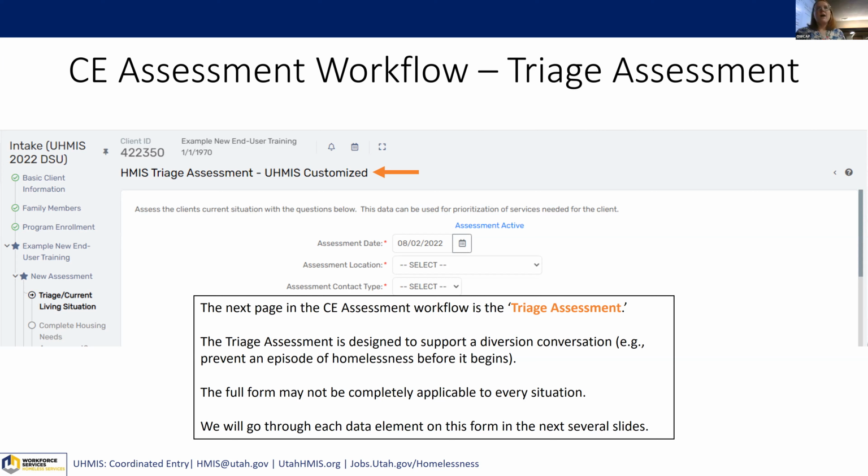What we have in place now, if you have been around for a while, was the diversion assessment, developed by Utah Community Action in Salt Lake County many years ago. I don't know if it's really super relevant for what we're doing with coordinated entry now. So this is a really good opportunity to customize it and make it useful for you.